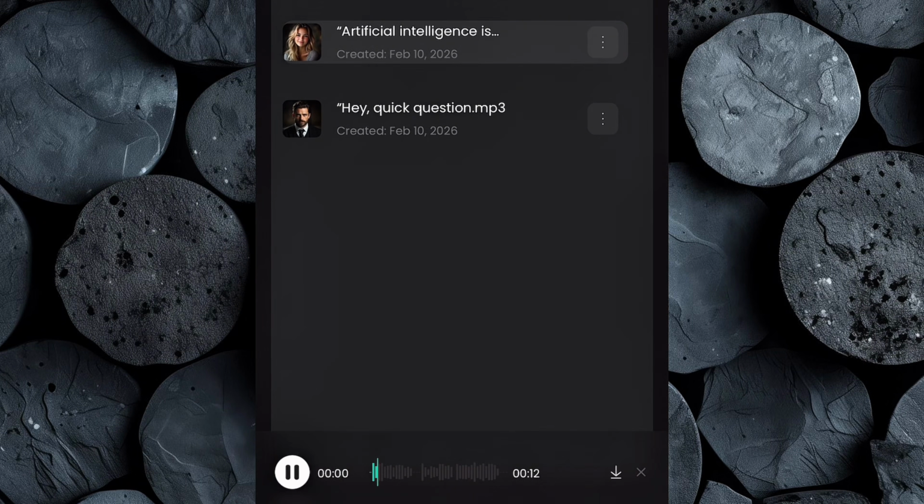Preview it. Artificial intelligence is changing how content is created. From scripts and visuals to voiceovers and editing, creators now have tools that work faster and smarter than ever before.